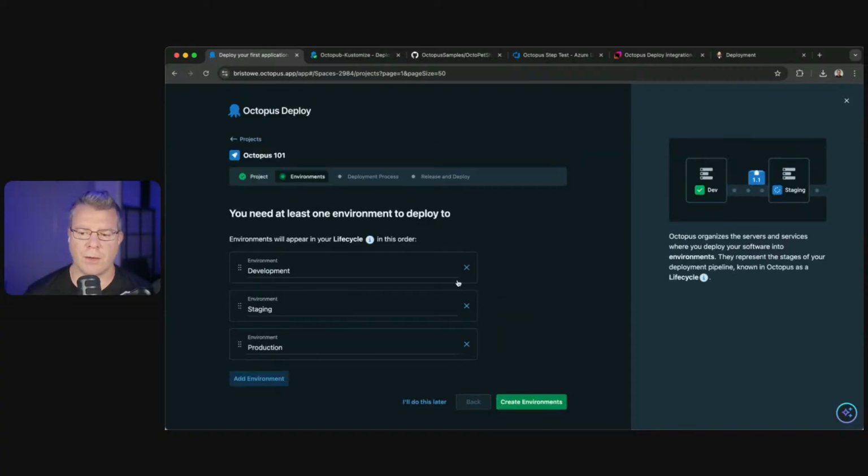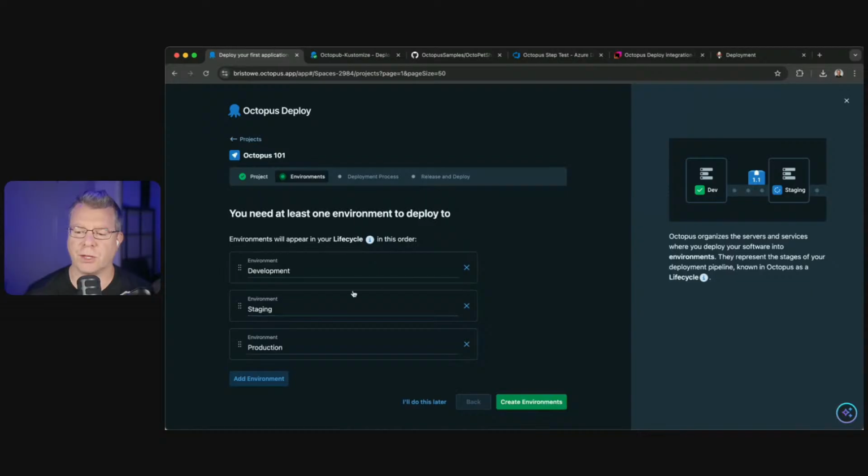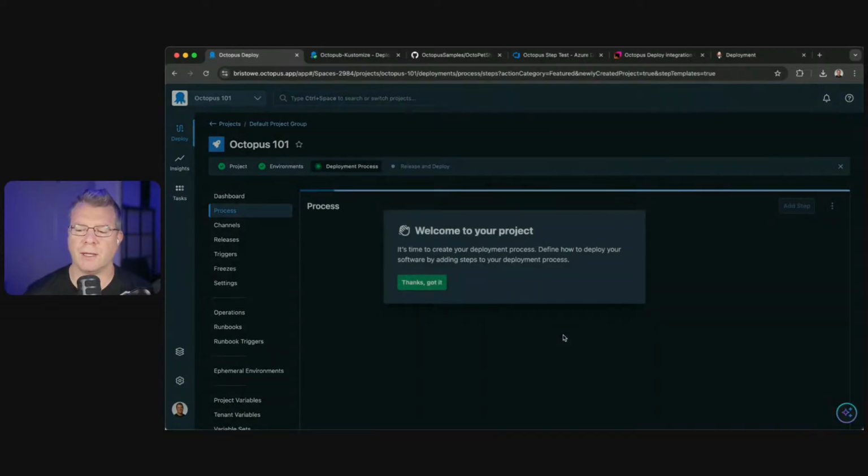It's then going to say, okay, we have to define some environments here. These can be named anything you want, but the system has to understand where you're deploying to. And so we've defined 3 environments out of the box, but I can add as many as I want. I can reorder them if I wanted, etc. It really doesn't matter. Let's go ahead and create those environments.